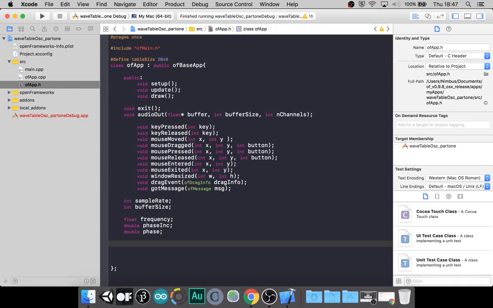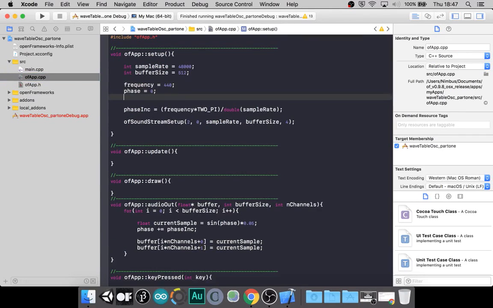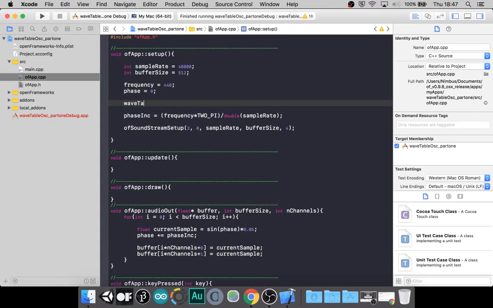So we can do, let's call it Wavetable. So we'll make that a pointer to a float. And in our setup, we'll have to allocate that space. So our Wavetable equals new float array of table size, which is 2048. All right, so now we have an array of 2048 floating point values.